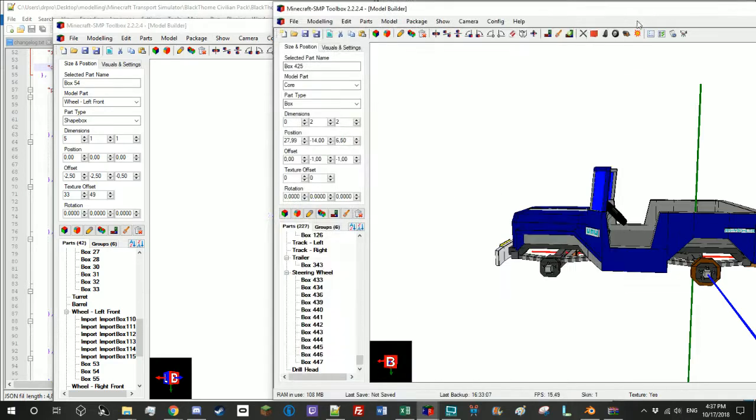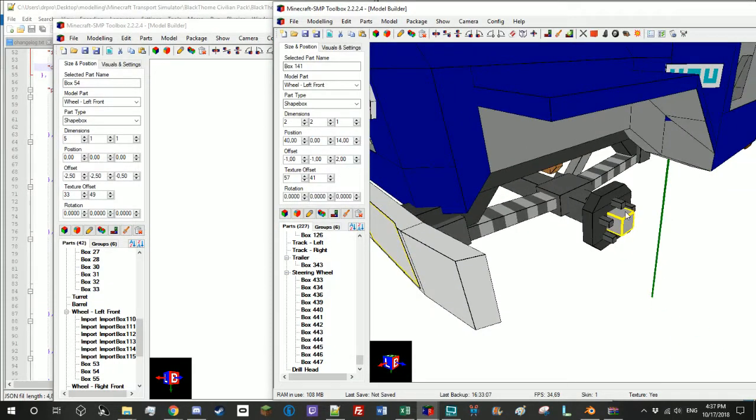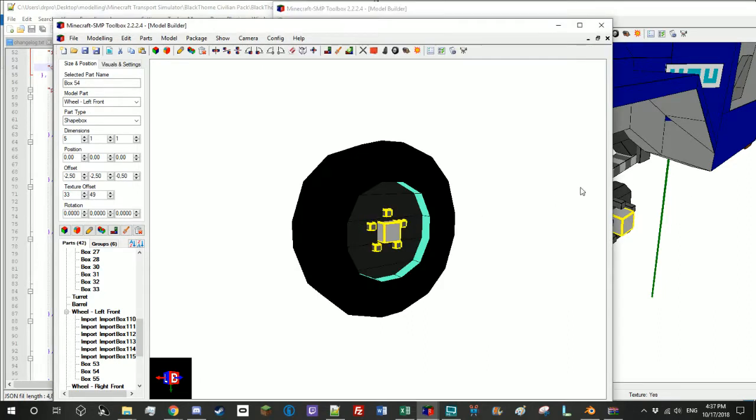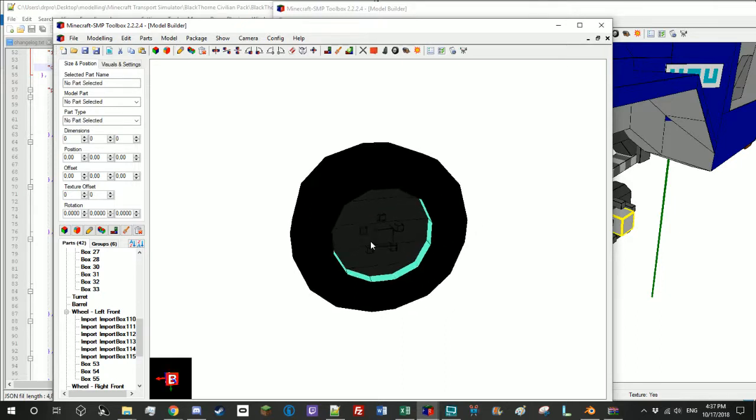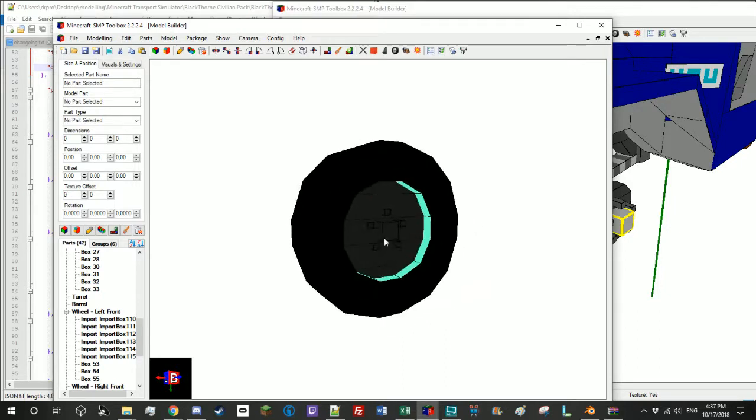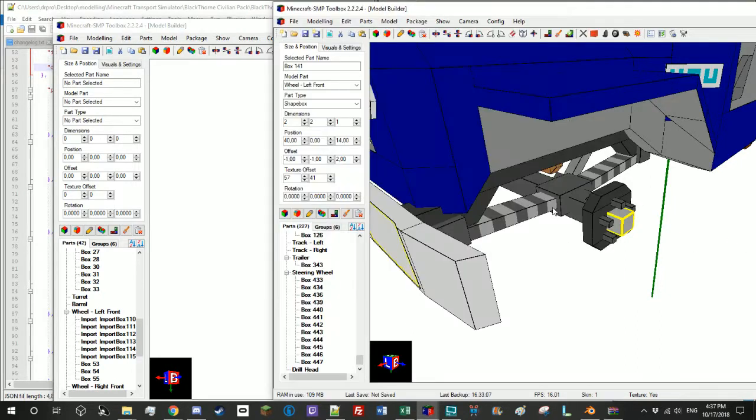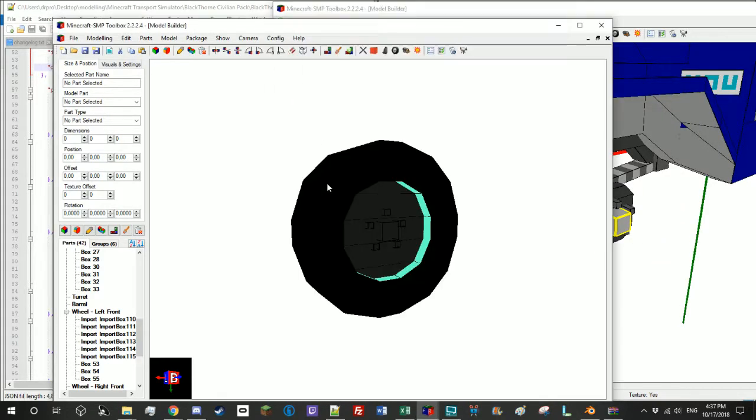So as you can see, I have these little sections on here, and this is meant for you to put this on your model. So we're going to go ahead and hold Alt and press V. That's to make those disappear, because those are meant to help you put the wheel on your model so that it looks nice and fancy like this.